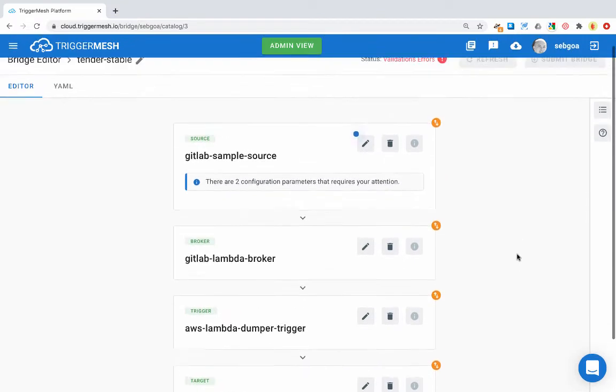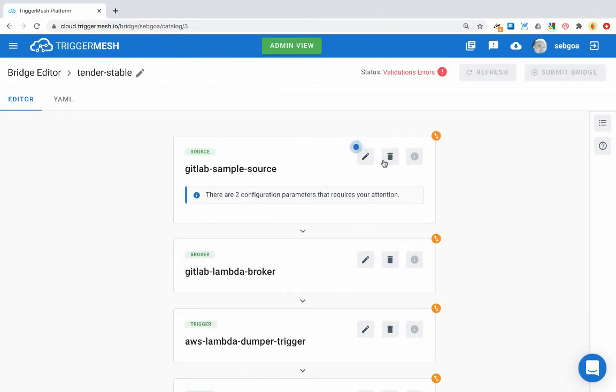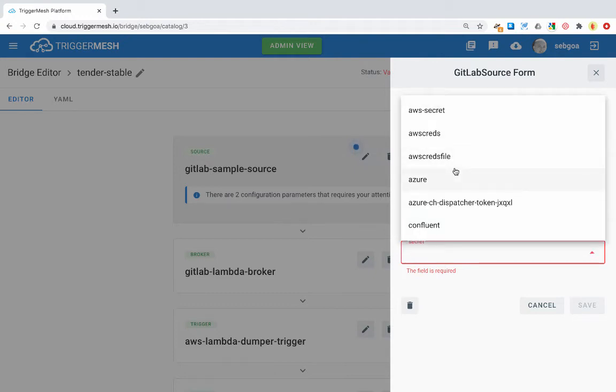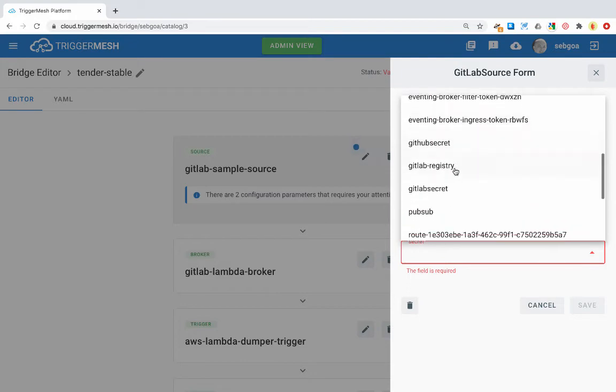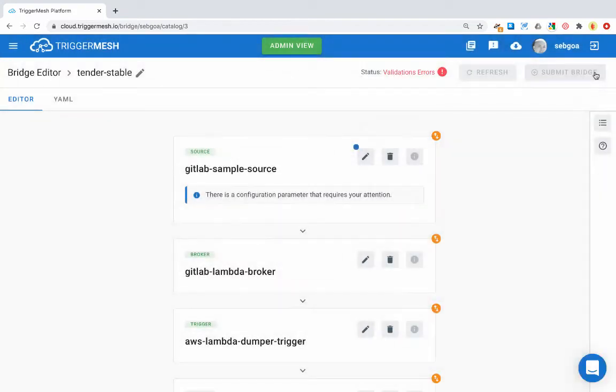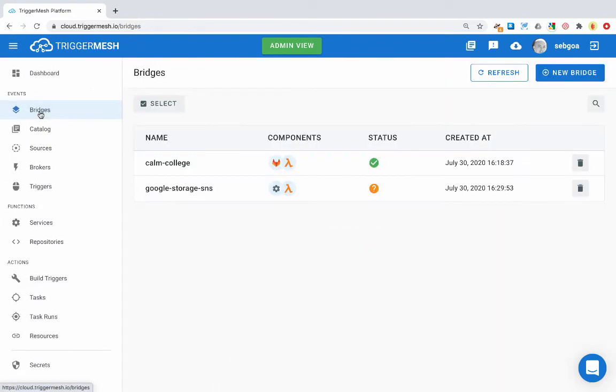The important bit when you get to this bridge editor and you launch one of our templates is that you'll see some blocks that have a little pulse going on. When there is a pulse, it means that you need to configure something. So here, when I click on this GitLab source, I see in red that I need to specify a project URL for my GitLab repo, and I need to create a secret so that TriggerMesh can talk to GitLab. Here I can browse through the secrets and I find my GitLab secret, for example. All right. So remember, when you use one of the templates, you still need to configure a little bit of those bridges. Why do we call them bridges?